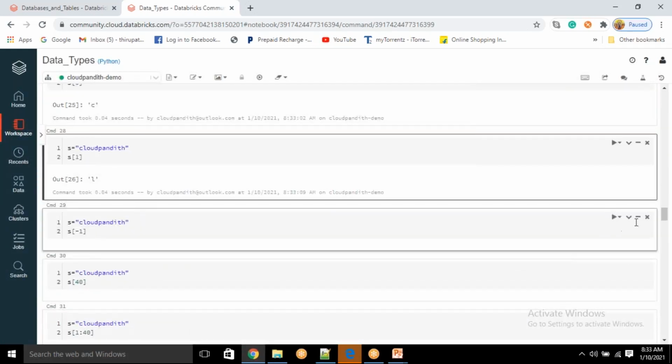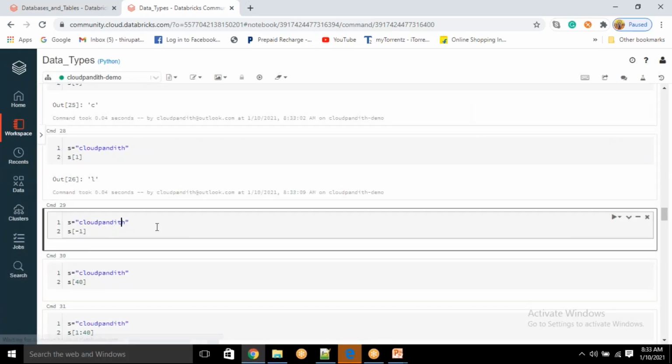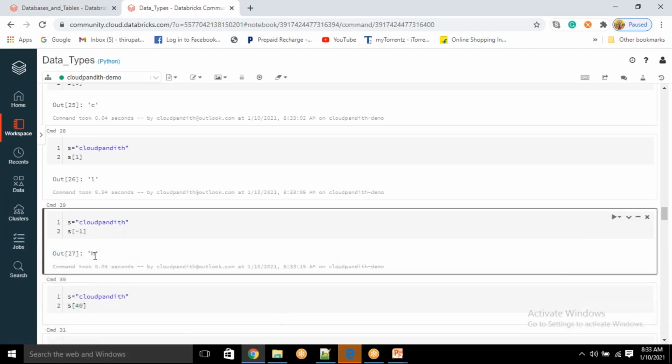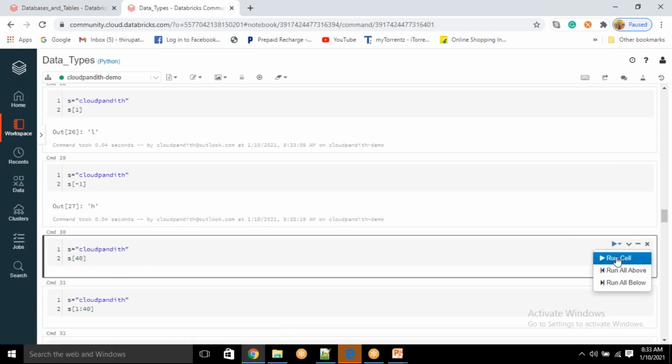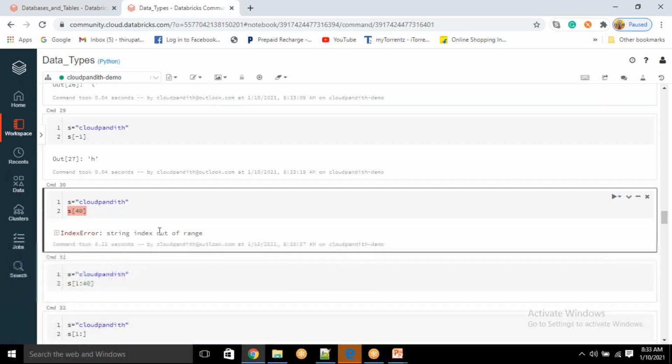Okay. These things I did not discuss. Right? So -1 means in reverse order. S of 40, is it available or not? It is not available. It will throw an error, index out of range, because you are going out of range. The 40th index is not there.